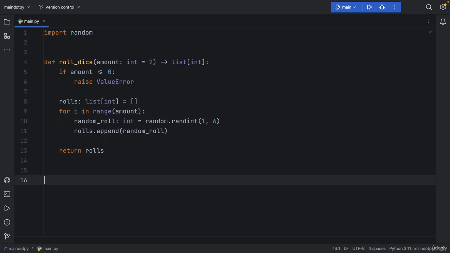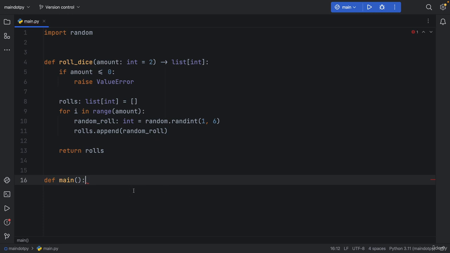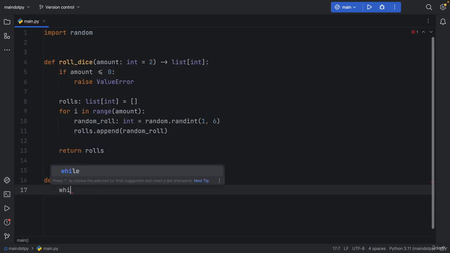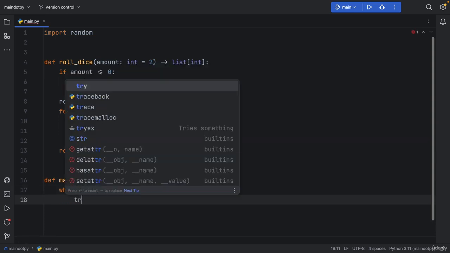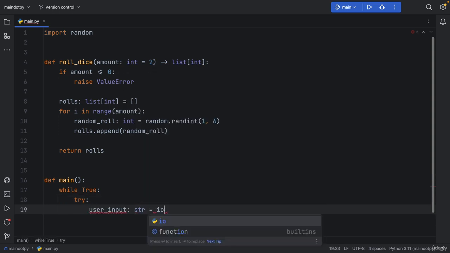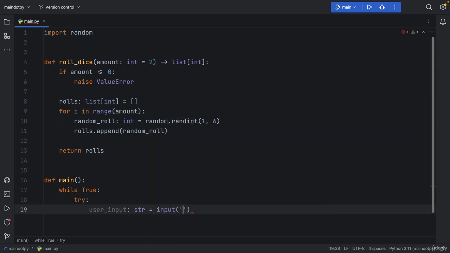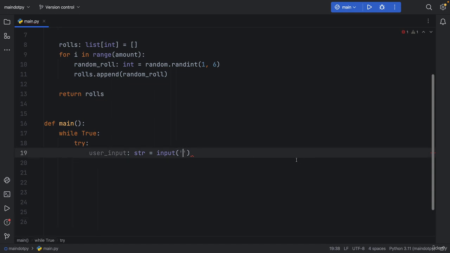Next, we're going to create a main function. So def main, and we're going to insert our main functionality here. So we want our program to be in an infinite loop. And to do that, we'll type in while True. And while we are in this infinite loop, we're going to try the following. We're going to type in user input of type string is equal to the input, and we need to provide a prompt. And I'll actually make some more space. And this prompt is going to say, how many dice would you like to roll?